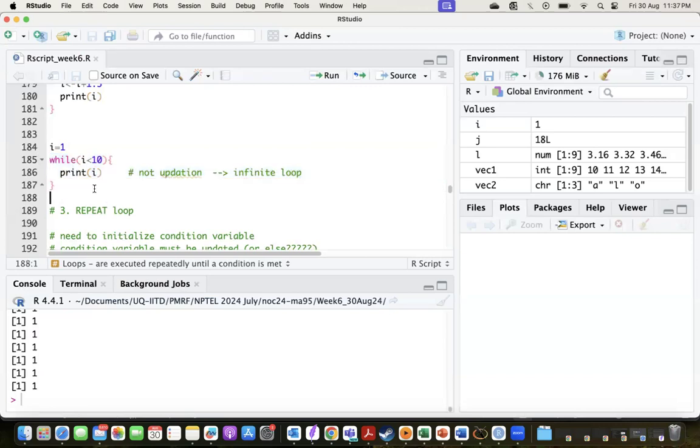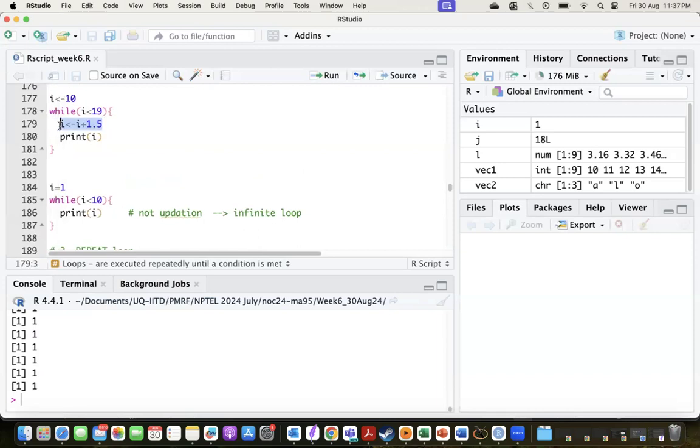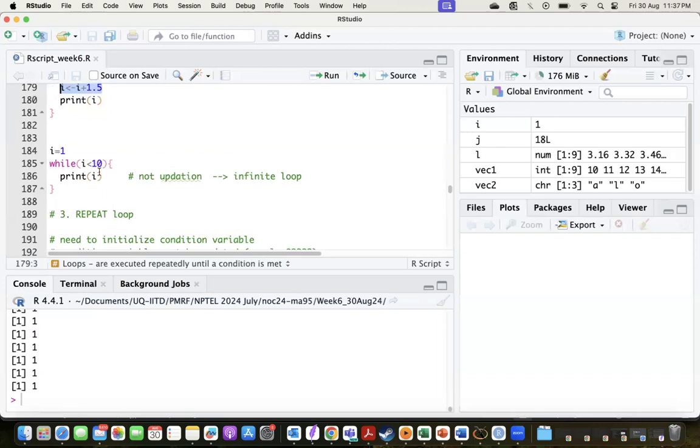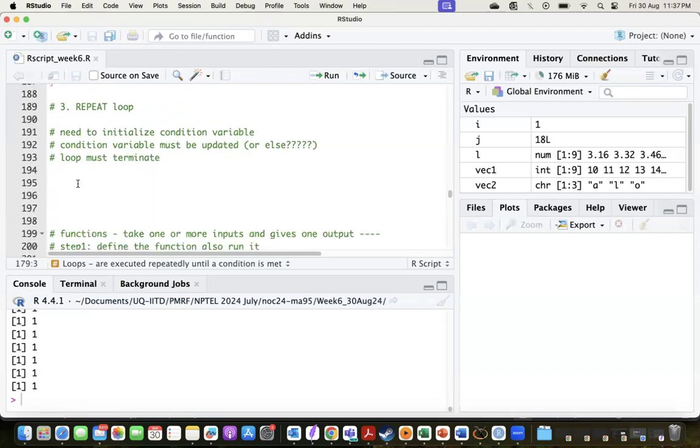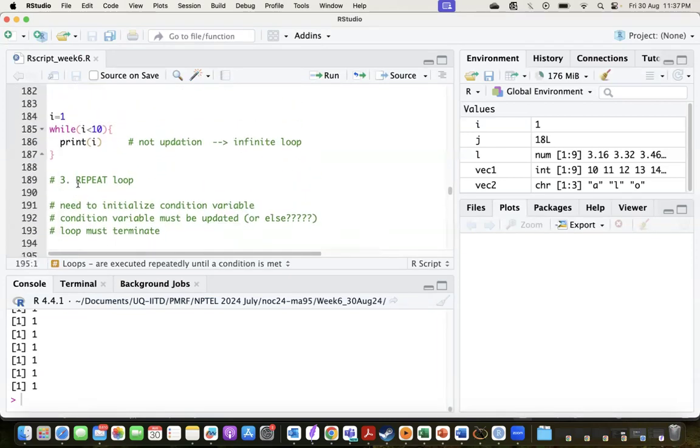This problem will not happen in the for loop, right? Because in a for loop, you're already starting off with a vector. But in a while loop, you are very much dependent on this statement, this statement is very important. All right. Okay.